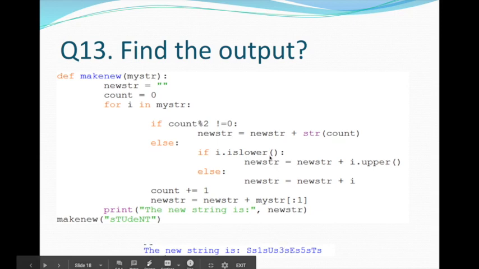Likewise this will repeat till the last character in our argument, that is up to t. So you will get the output like this. I think you will be clear about this.